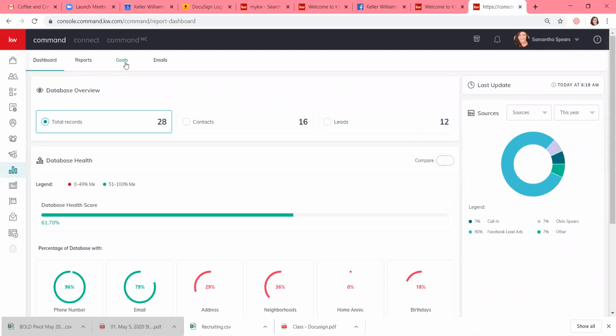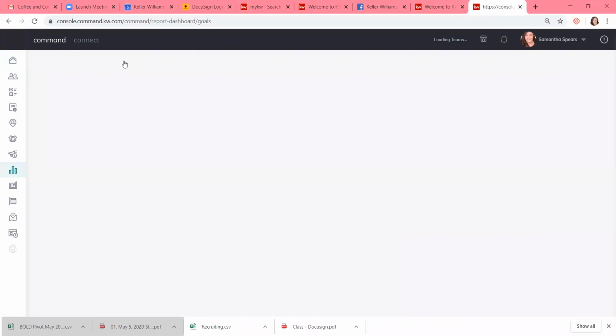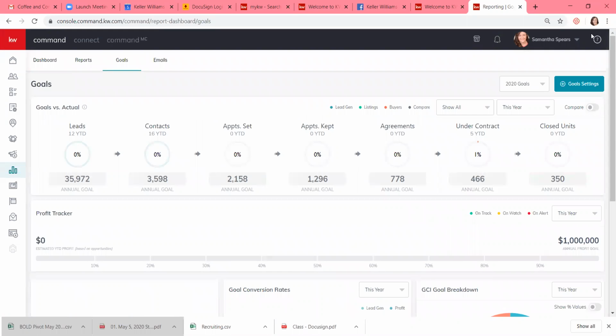And we are going to go over here to the left where it says reports. And you'll see up here, you will see goals. Click on that. I'm going to move this little box down there. So I already have mine set up. I just went through this real quick this morning. I'm going to click on goal settings right here.